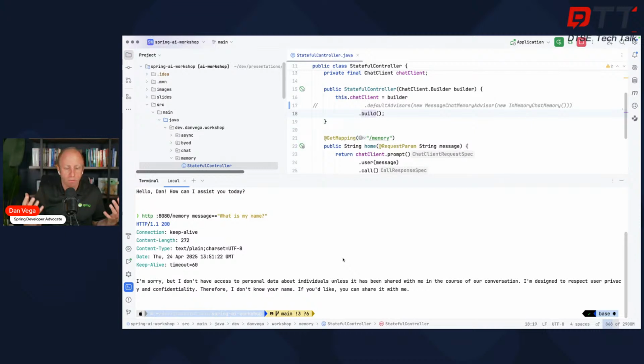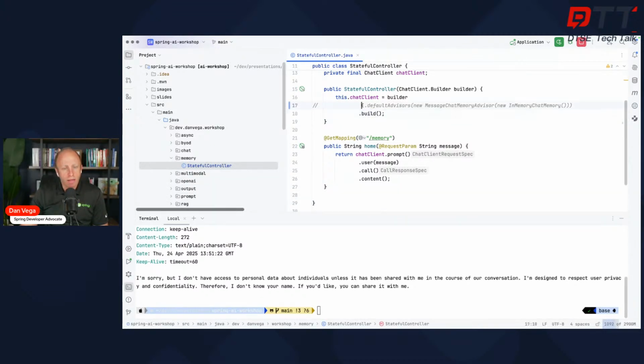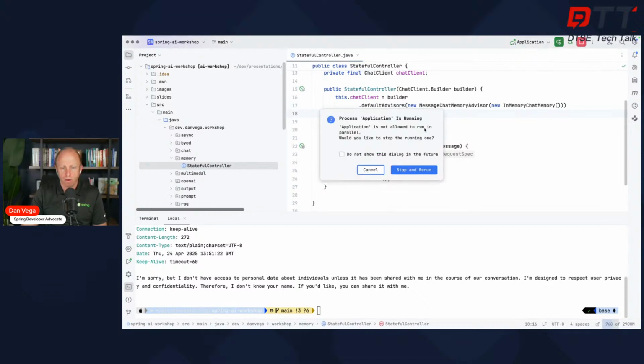Because if you're working with something like ChatGPT, if I went over to ChatGPT and said, my name is Dan, and then I said, what is my name? It will say, your name is Dan, because it remembers everything about the conversation that we're having. And so we need to build that into the application. And it turns out it's really easy to do in Spring AI.